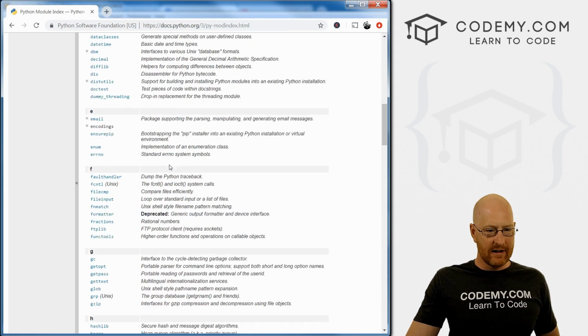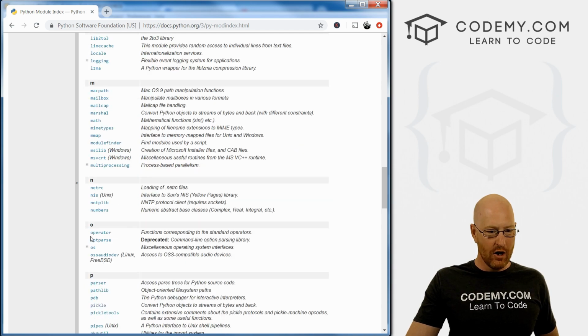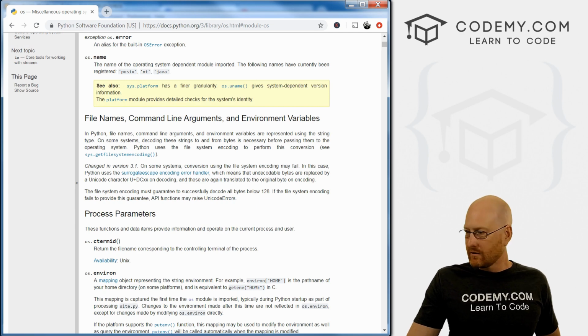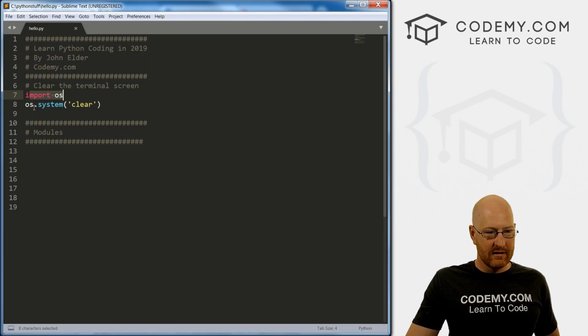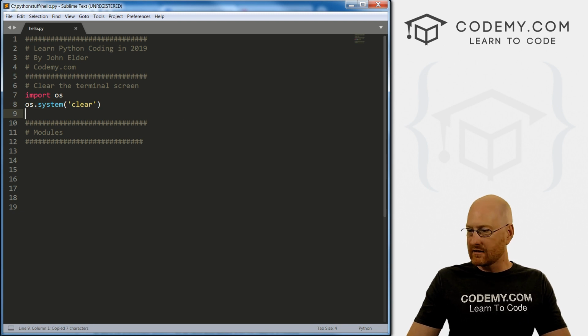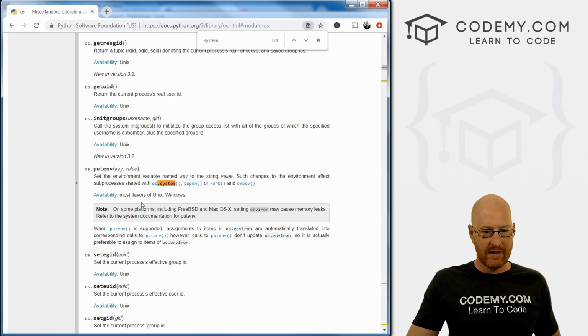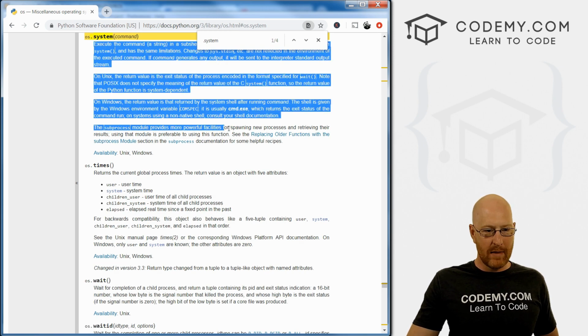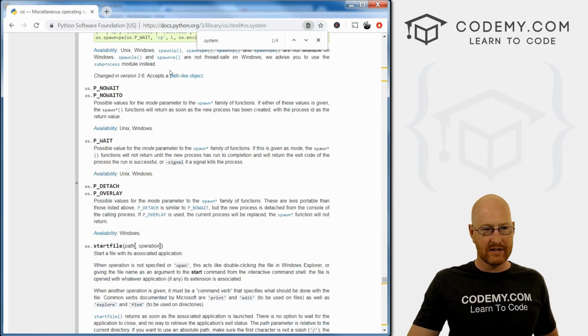If you scroll down here, for instance, if we go down to O, we can see here's that OS one that we've been using. And what have we been doing with it? We've just been using os.system. So if I want to copy this and just search for that, I can see, boom, right here is os.system. If we click on it, we can read all about it, what it does, and all the good stuff.